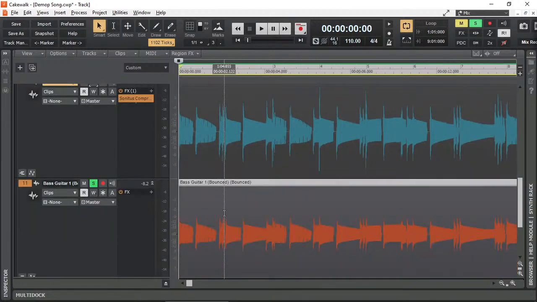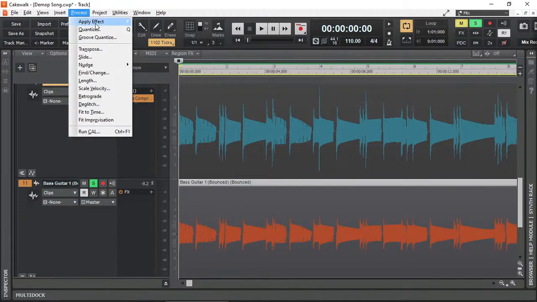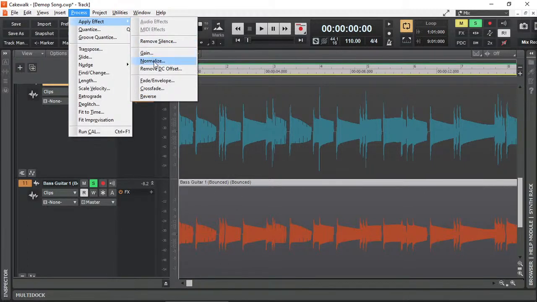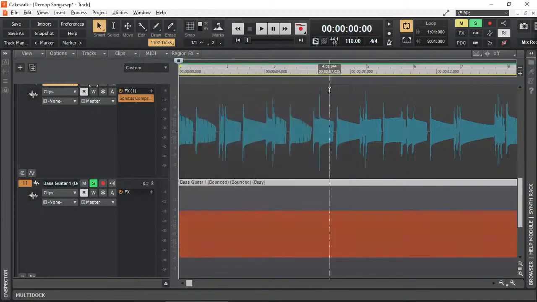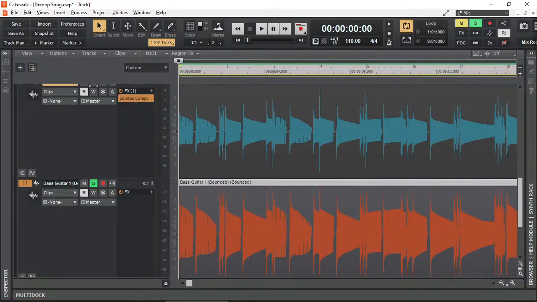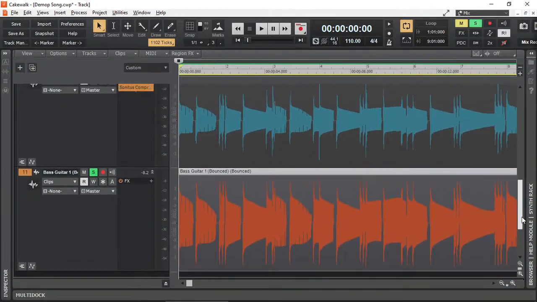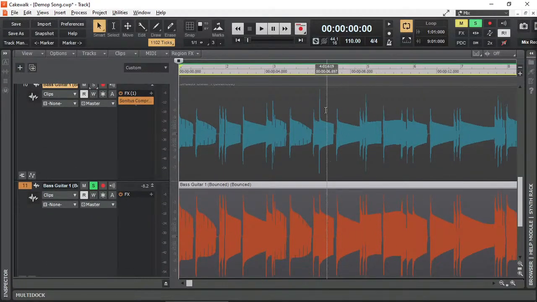Now, the new one that's been compressed. I'm just going to process that one again. Normalize to 100%. And look at the difference now between the two waveforms. Because we took care of the peaks, now my compressed audio is louder. And it will sound louder.